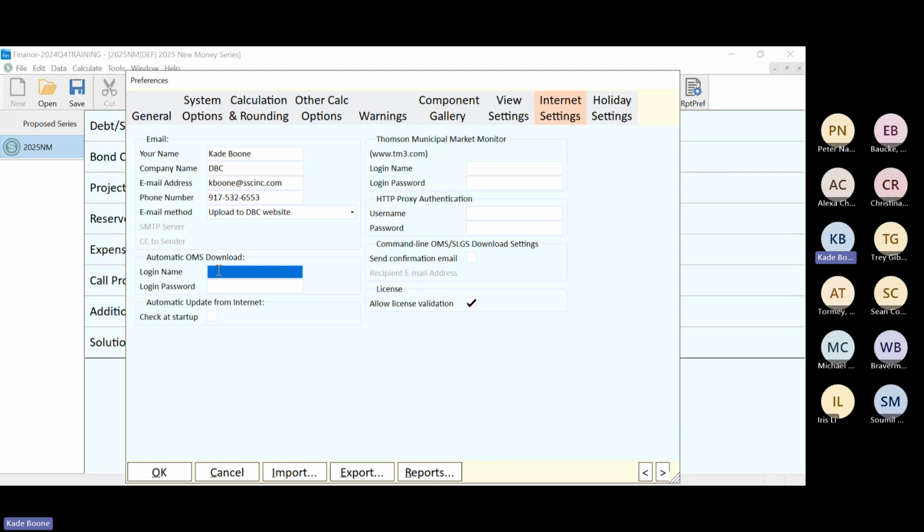Each branch office of your firm gets, I believe, 60 downloads for open markets. I believe it's per calendar year.